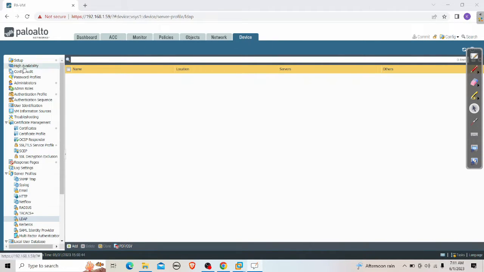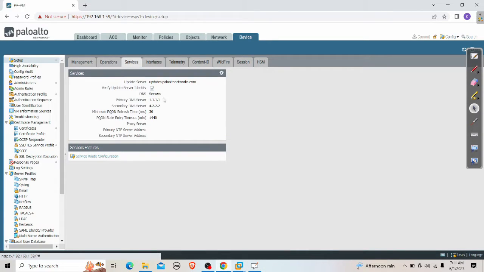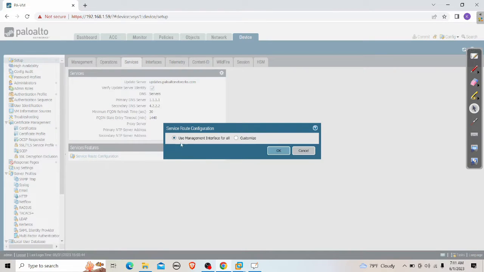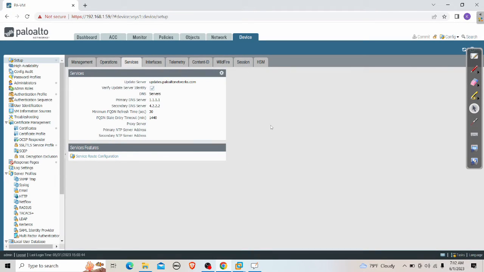You have to go to the Device tab and go to Setup, and here we have a tab called Services. So go to the Services tab, and here under Services Features, click on Service Route Configuration. By default it uses the management interface for all, but I'm not going to change it. Let me cancel it. I'd have to configure that, but I'll showcase that later.